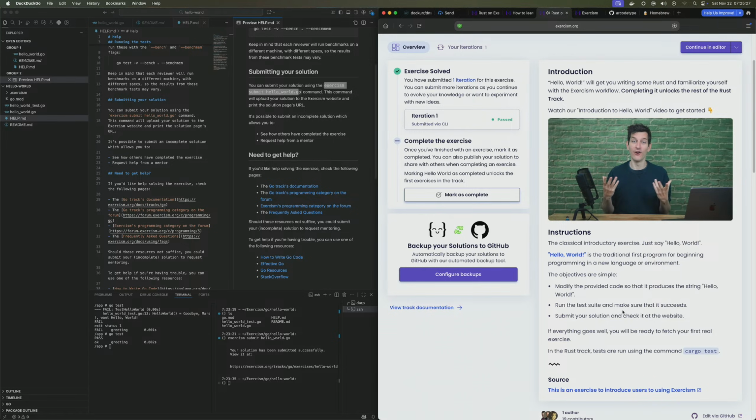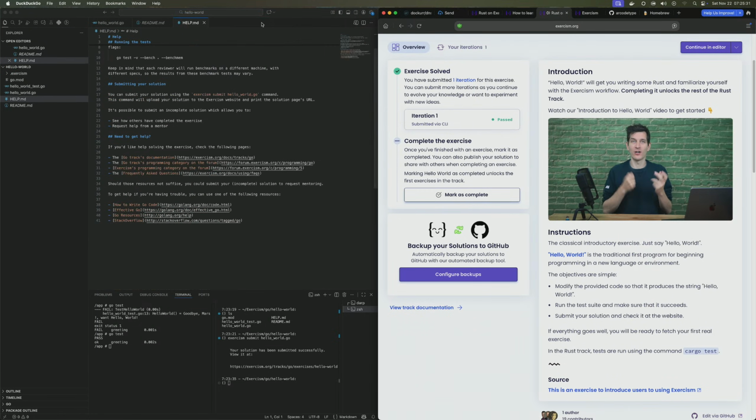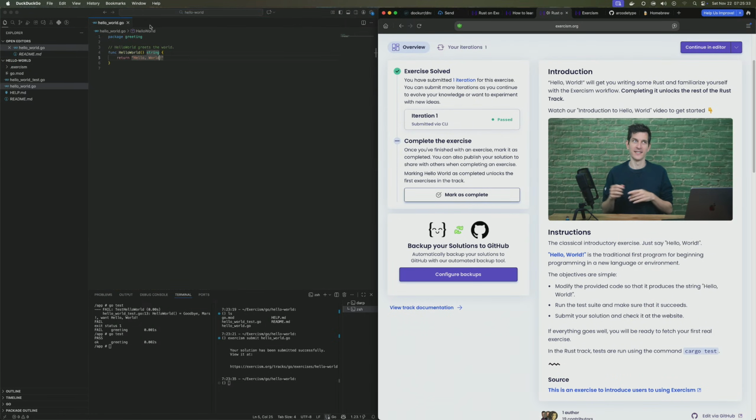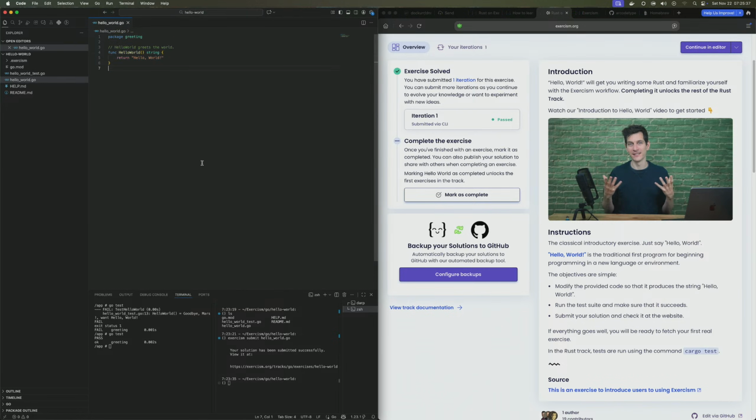Now, where people go wrong is that they delete the original code that we give you and just try and solve the exercise from scratch. And that's almost always a bad idea on Exercism in general. We give you that initial code for a reason. And for Hello World, you only actually need to edit one line to solve this exercise. In fact, you only need to edit one string. So find that string, change it, run the tests.